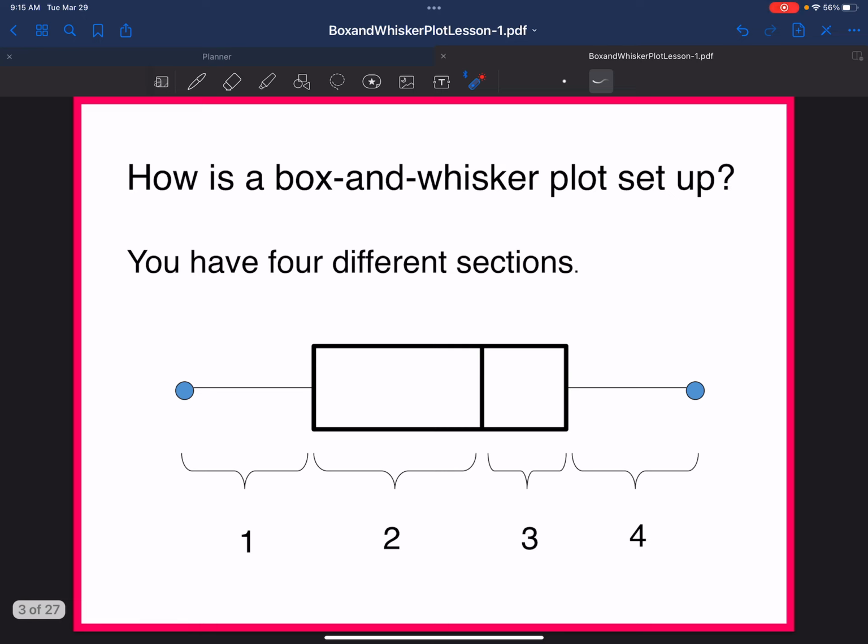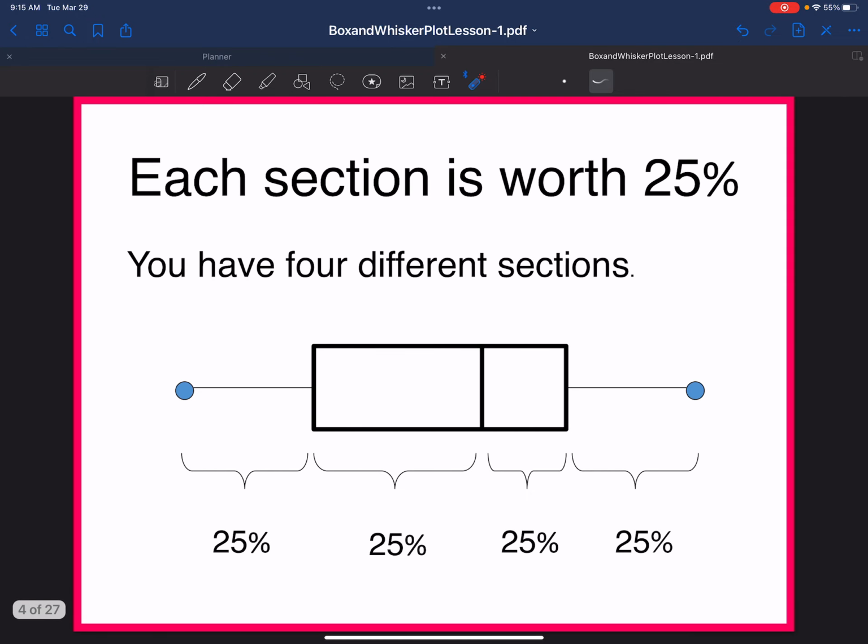A box and whisker plot is set up by having 4 different sections. So from this dot to the box is a section. From this part of the box to the line of this box is a section. And then that's a section. And then this is a section. So there are 4 total sections that make up a box and whisker plot. Each section is important, and each section is called a quartile, okay?